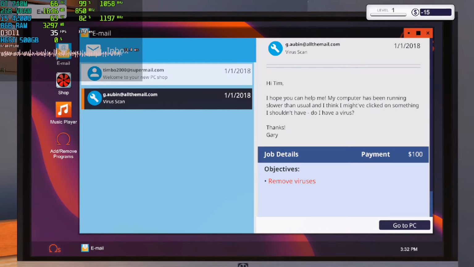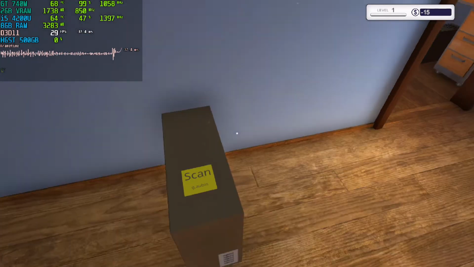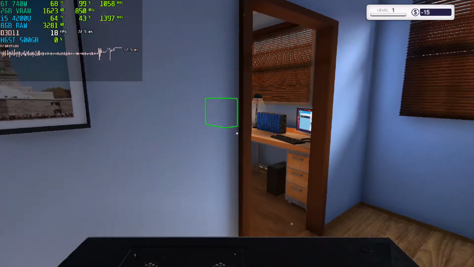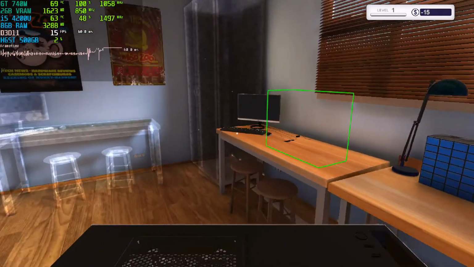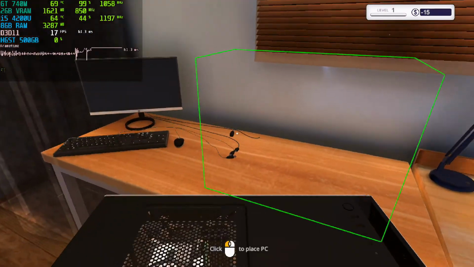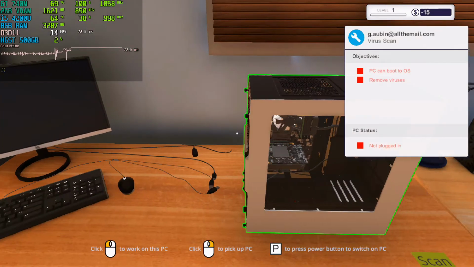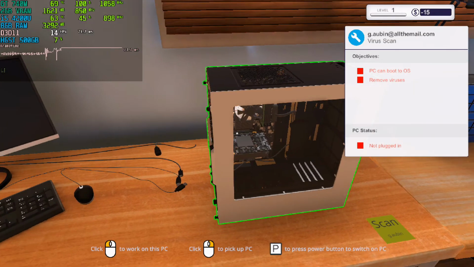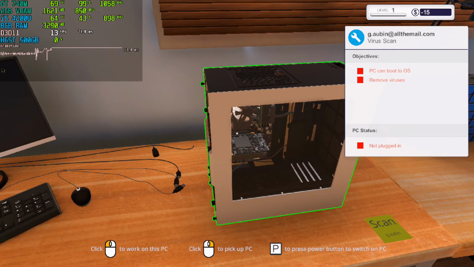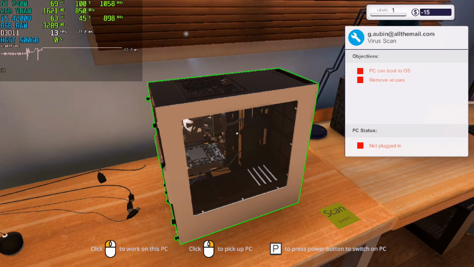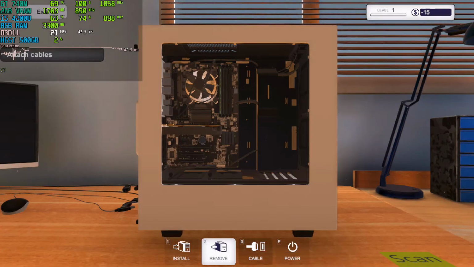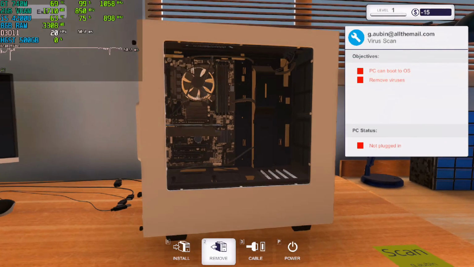So you have here our first job, which is from Albin. So he pays us 100 bucks for removing the virus. So since it's a guy, I'm going to believe this is because of porn. So you pick up the PC, you place it on your desk, which is rather interesting, and you need to connect the cables to the PC, and the frame rate is getting horrible. 13 frames per second. Oh my god. Okay, but let's try anyway to do it.